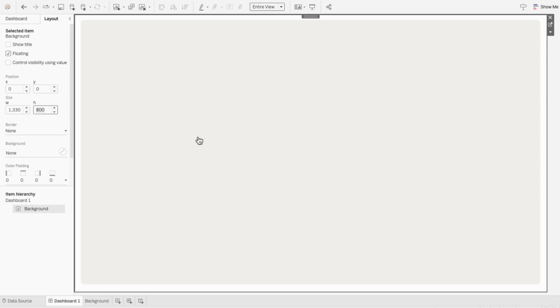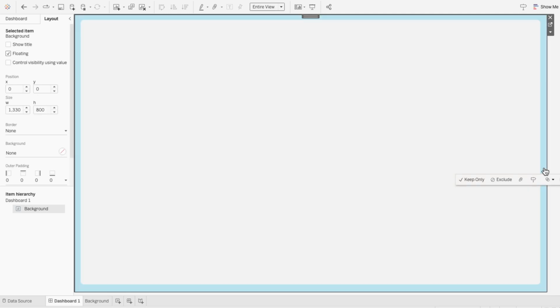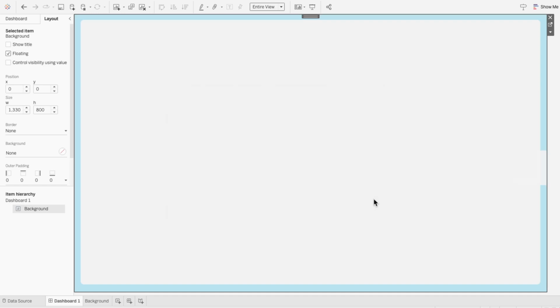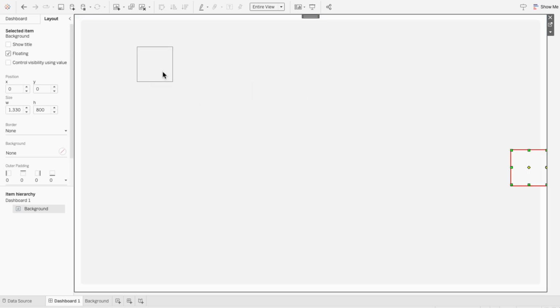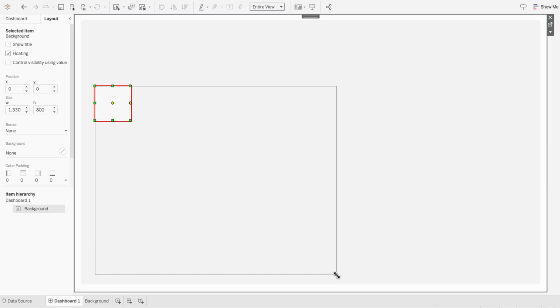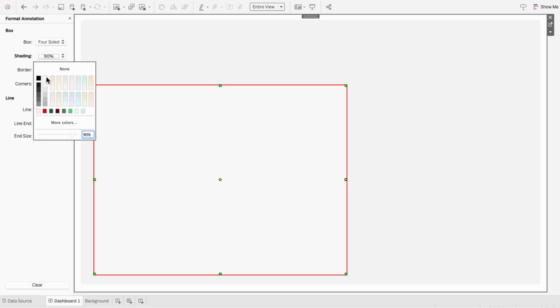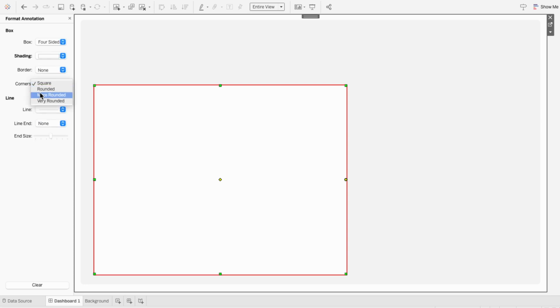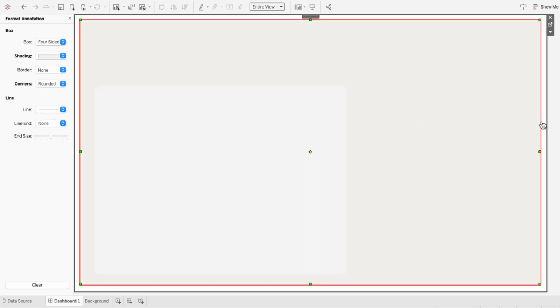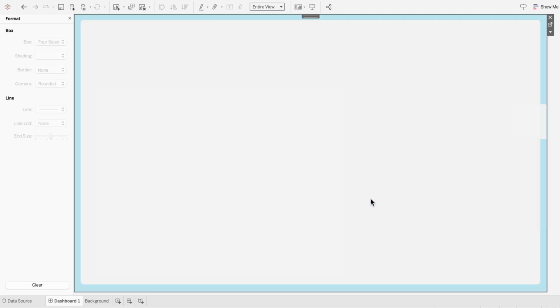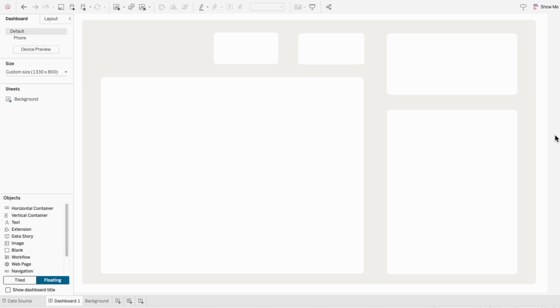To give us some containers to put our charts in, I'm going to click on an area on the worksheet that's not within our box. I'll right click, go to Annotate Area, and hit OK again. Then I can resize this box to be about where I want the chart to be. Then I'll right click, Format, and under Shading I'm going to change it to white at 100%, and I'll make the corners more rounded. I'll repeat this process for a few more boxes to put our charts in. And once I get those boxes positioned, we now have a background for our dashboard.